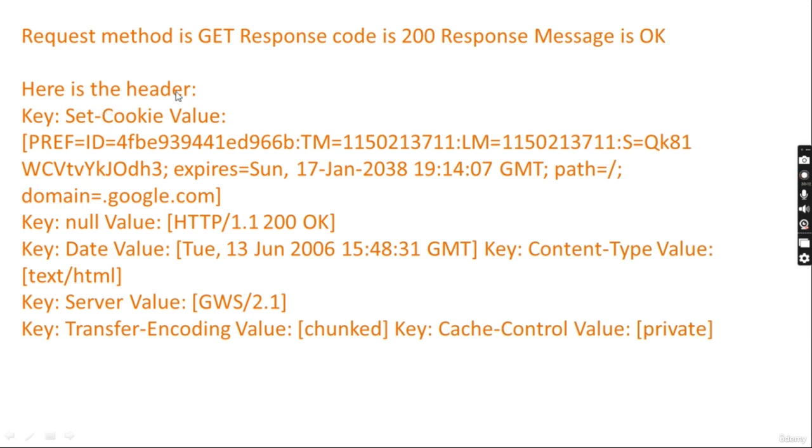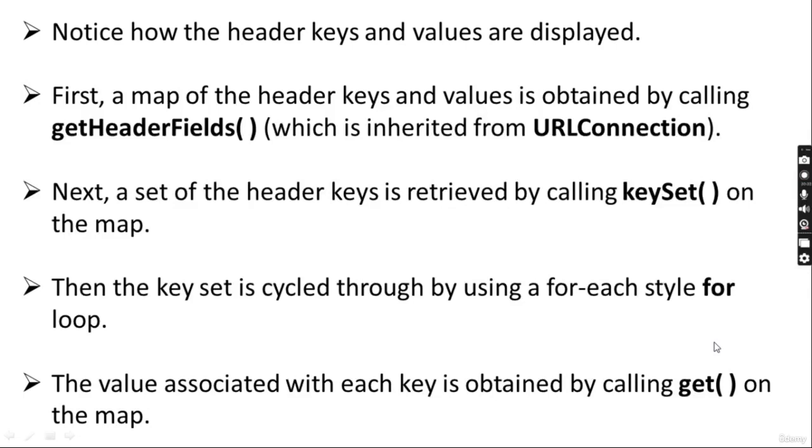Then the header is displayed over here, domain google.com. Key is null, value is here. Key is date, value is here. Key content type, value text/html. Key server, value this one. Key transfer encoding, value is chunked. Key cache control, value private. Okay, how the header keys and values are displayed, you have to notice it.